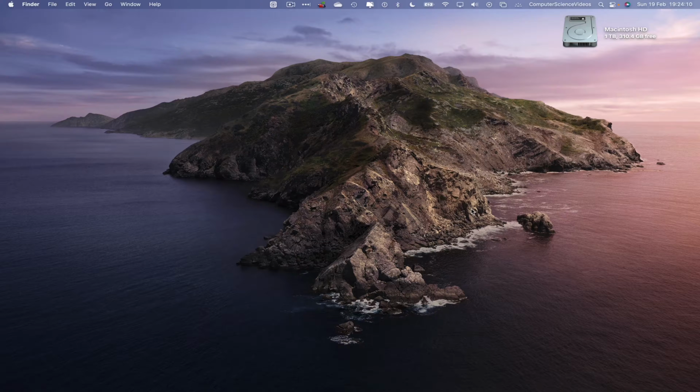So in this tutorial, you need to have access to a Mac computer, have access to the Reminders application, which is built into the Mac computer. So we can now start the tutorial.